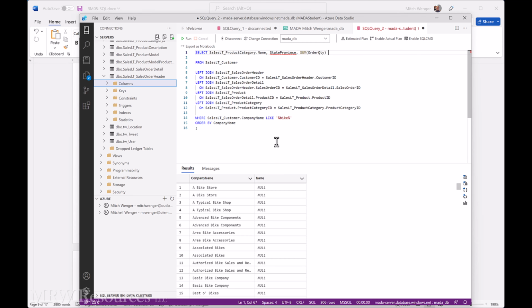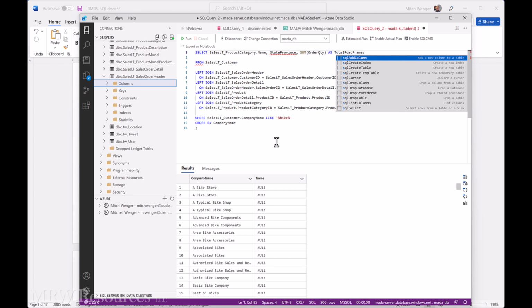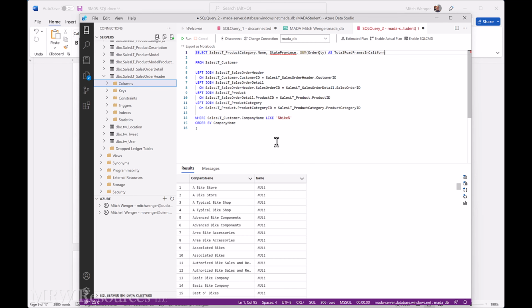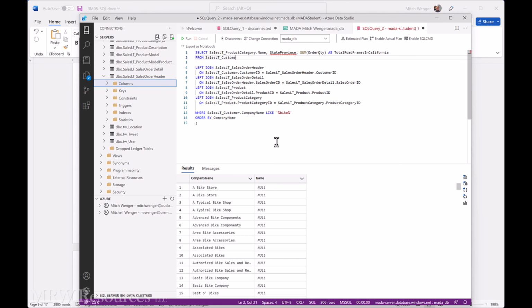And then by default, it's just going to give us that as our column header. So instead, we'll give this an alias. And this is giving you a little bit of a sneak preview into some of the functions we'll be getting into in an upcoming video. So we'll call this total road frames in California. All right. So from SalesLT.Address, that's where I keep my addresses.